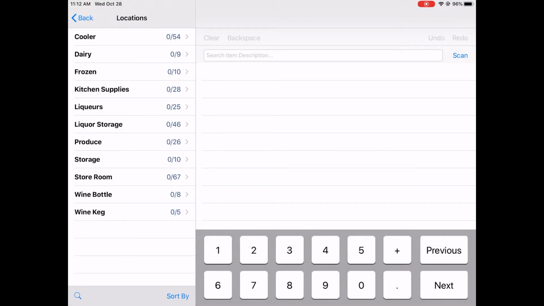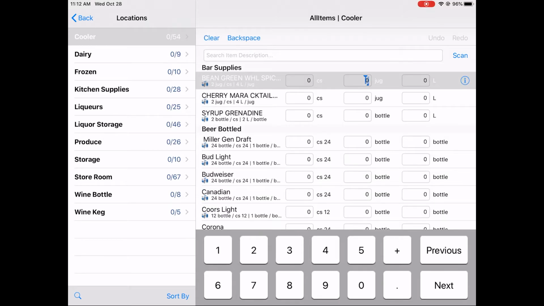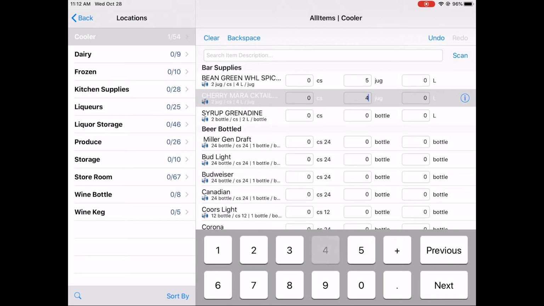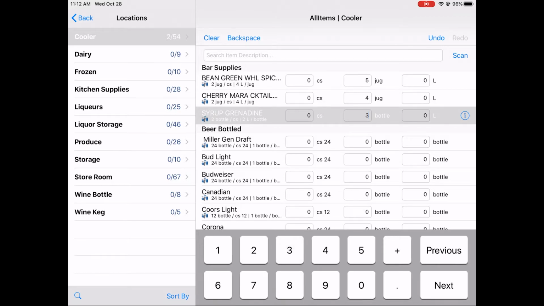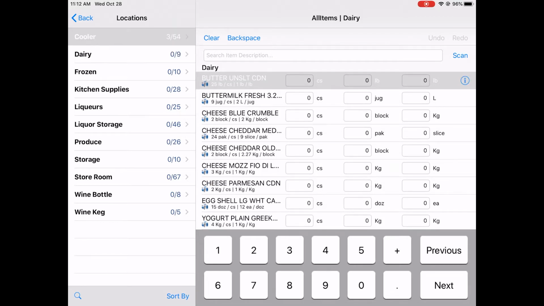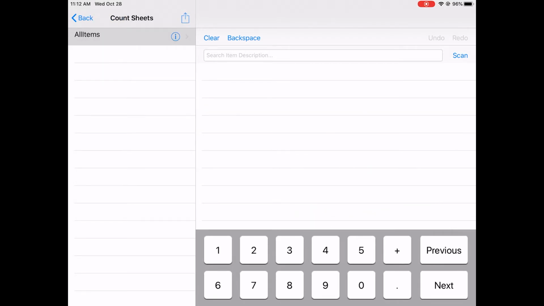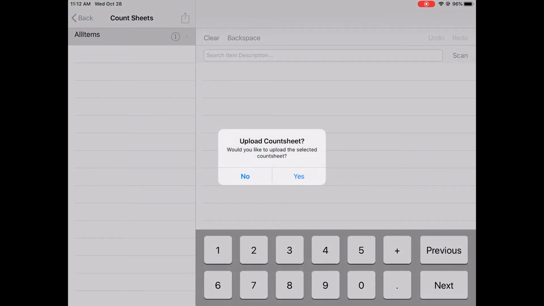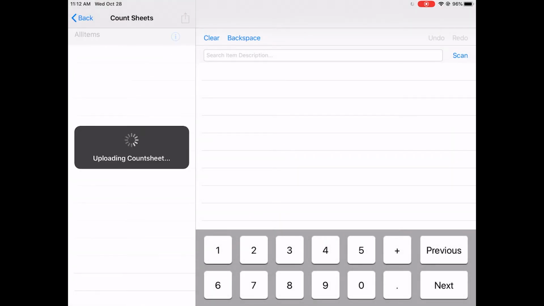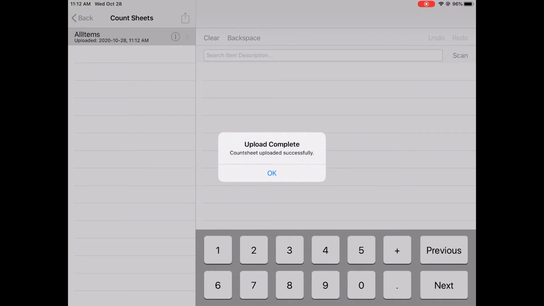You can then go into each location, put in whatever counts you have for the inventory, and then once you're done, we would hit back, hit this square with an arrow at the top here, and it'll ask us if we want to upload the count sheet. We can then click Yes. It'll start uploading and it'll let us know when it's successful.